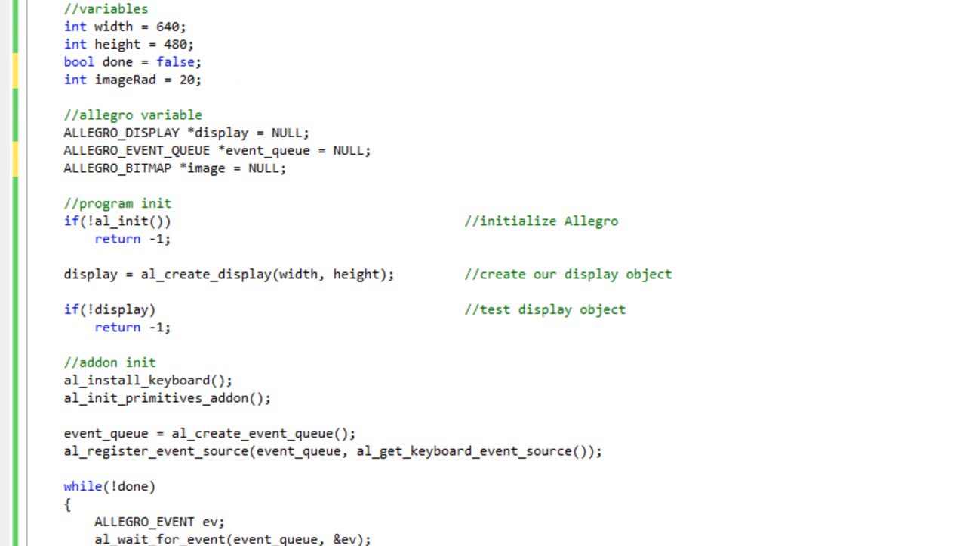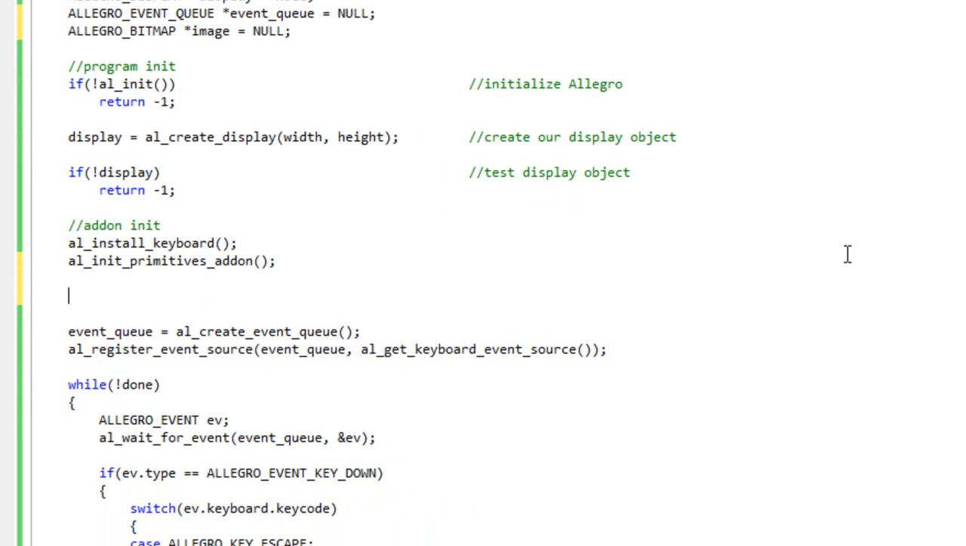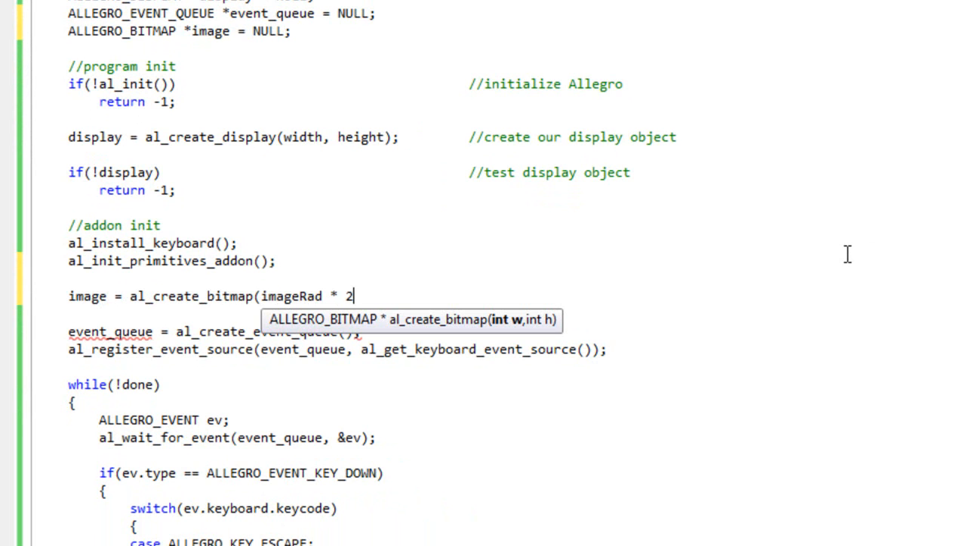Now that we know the dimensions of our image, we can go ahead and actually create it. So far, we've only created a variable to hold it. So now let's actually create our image. I'm going to come down here after I do my add-on initialization, and I'm going to say image equals al create bitmap. It just wants a width and a height. So I'm going to do image rad times 2, image rad times 2, my width and my height. So great. It is now creating for me a 40 by 40 bitmap that we have in memory and can draw to whenever we want.